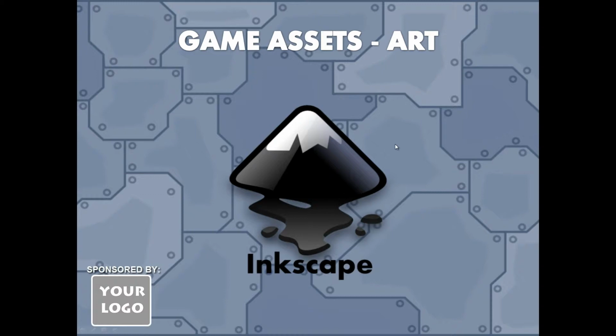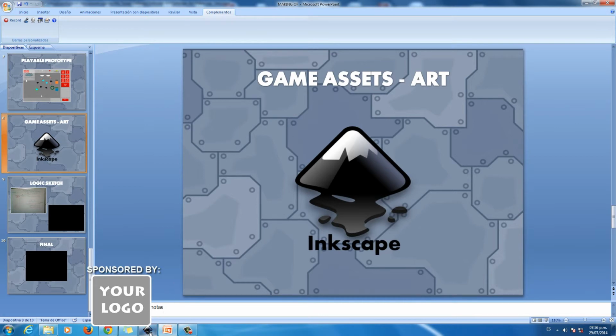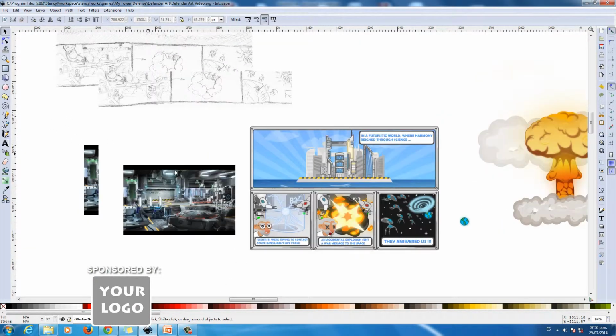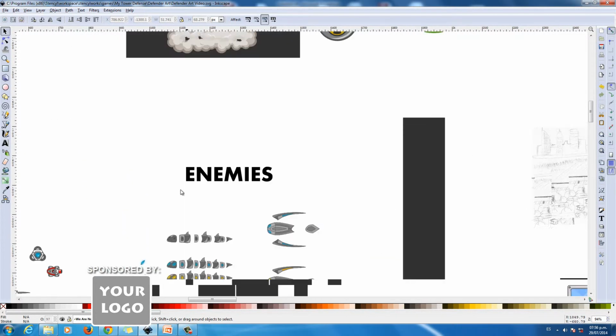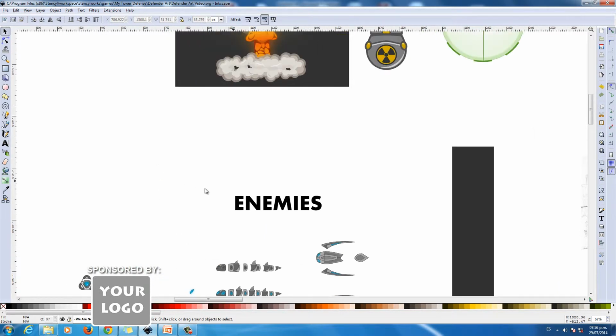So let's talk about the art. All the graphics in We Are Not Alone were made using Inkscape, which is vectorial graphical software. So I would like to show you how it is. Here, for example, this is Inkscape. Okay, let me zoom out.